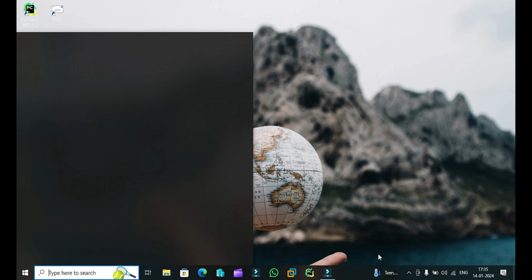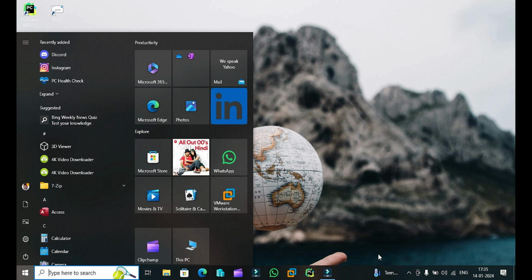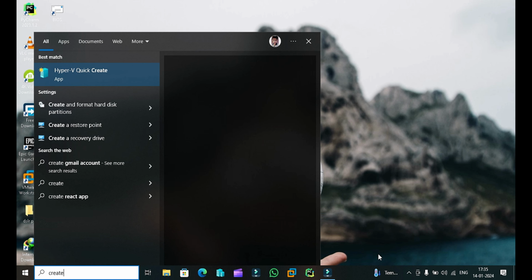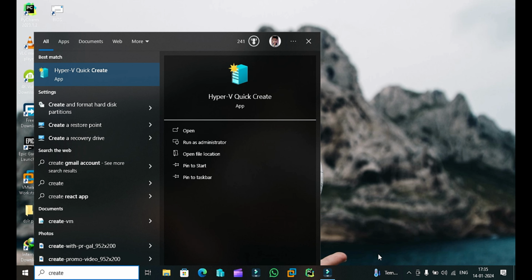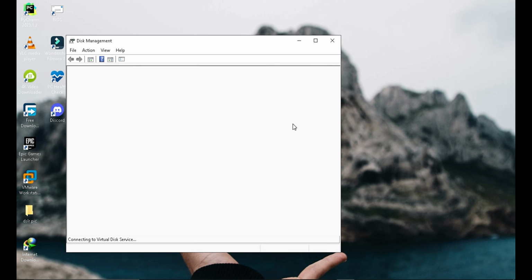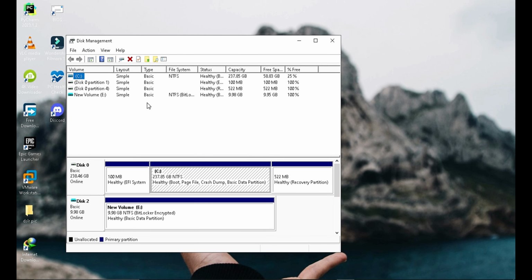So first, click on the Windows button. Now type create. Then you will see the second option in settings, create and format hard disk partitions. Click enter. Here you can see a new window will open.